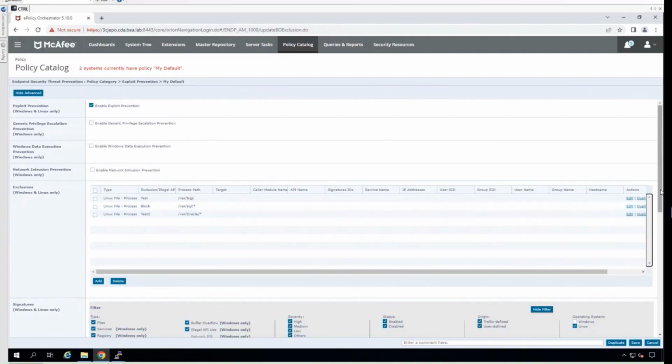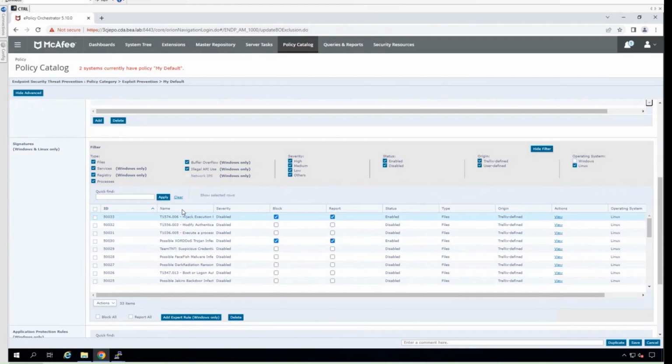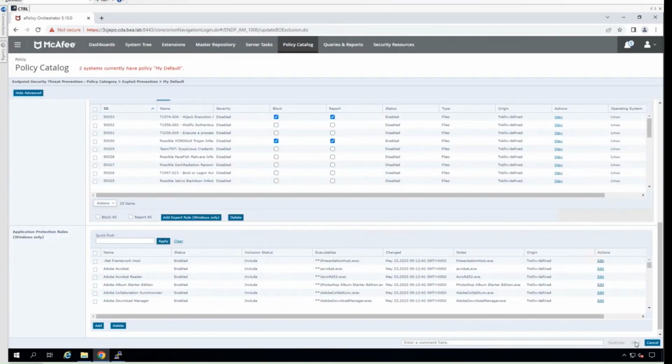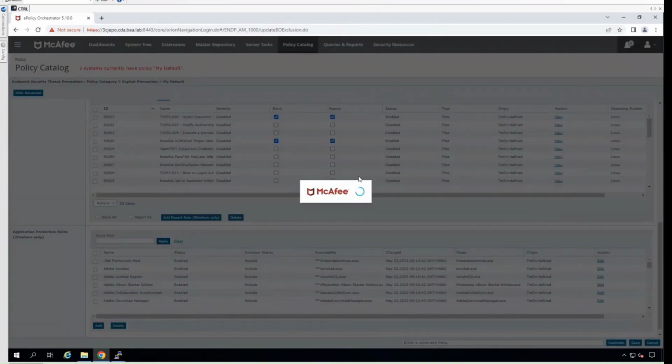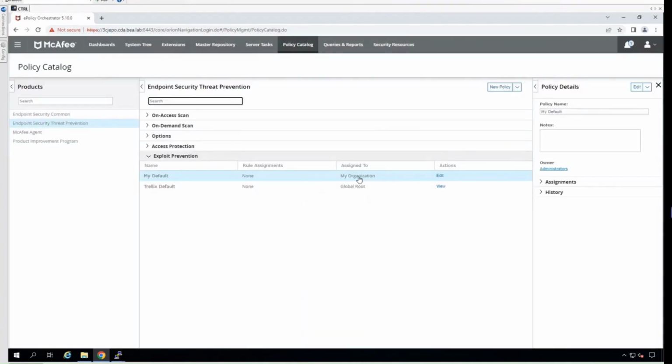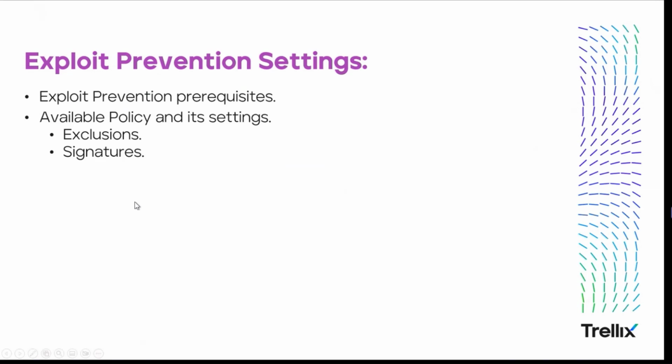Next, we would see the signatures. Here you can see that we have around 33 signatures loaded. I've enabled a few of them for testing. I've unchecked the option Windows, which will list only the Linux signatures here. As you can see, our signatures are based only on file and process type exploits. That's all for Windows. Once we save this, it saves our policy.